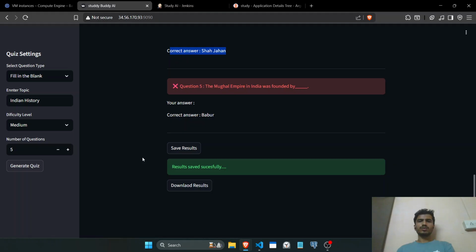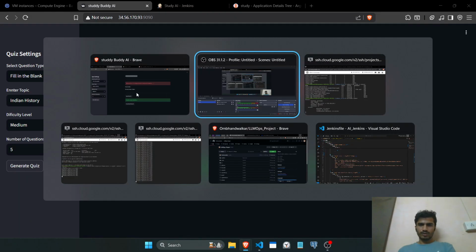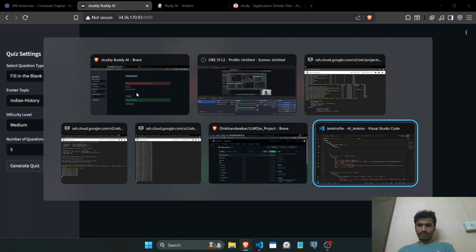So the main purpose of showcasing this project is that we have created this Study AI chatbot, and we are deploying it using Kubernetes. The deployment is done using Jenkins for continuous integration and ArgoCD for continuous deployment. I'll walk you through what I have done in Jenkins for the continuous integration, so it will give you a broader idea.